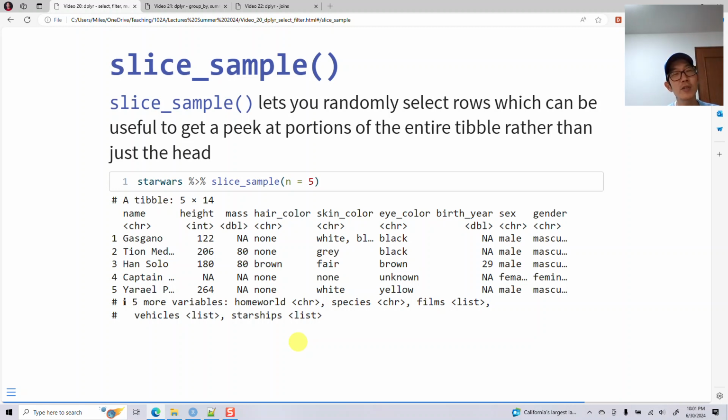So you could do slice sample n equals 100. You get a random selection of 100 rows, and you might not detect any problem, but it's possible that problems still do exist, and you just don't detect them. But slice sample might give you a better sense of what your data frame looks like, and not just the top few rows when you use head.